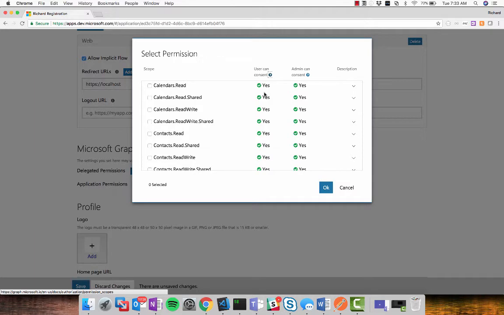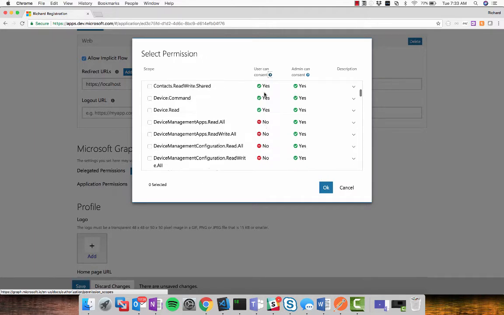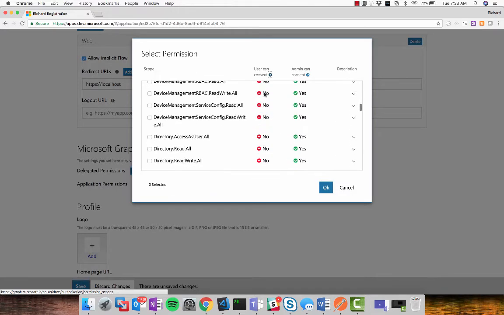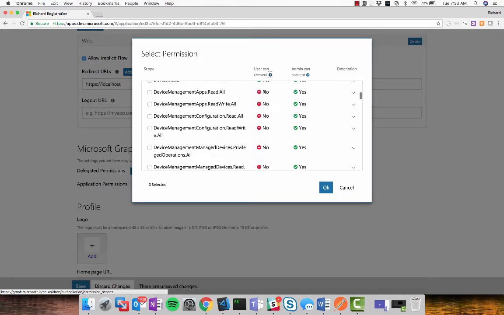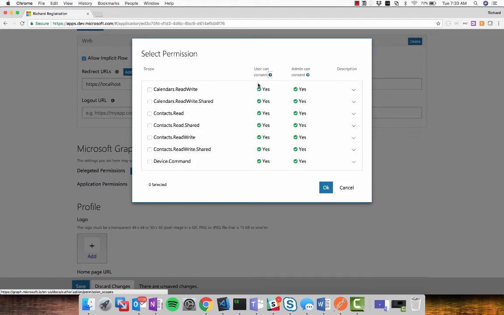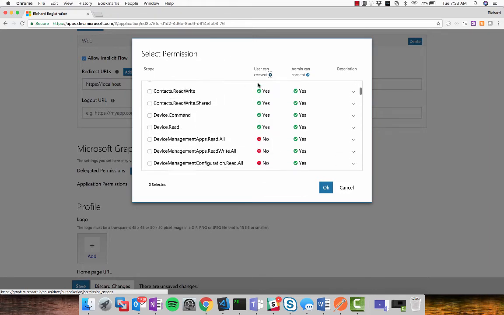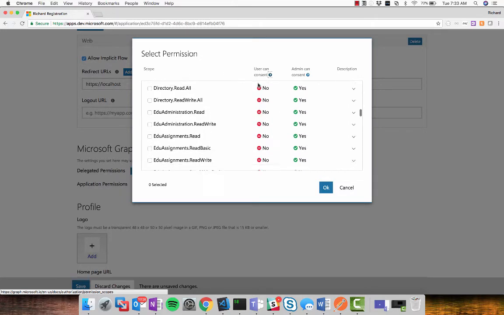What this means is if you create an application using a permission that the user can't consent to, they're going to get a big error message when they try to use the application. So in general, it's probably best to try to avoid any permission that requires admin consent. However, there are some cases where you flat out are going to need it, and I'm going to show you what that looks like.